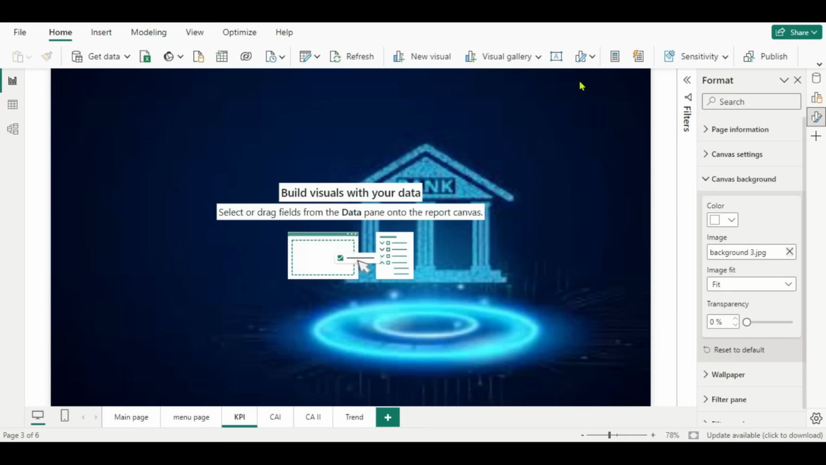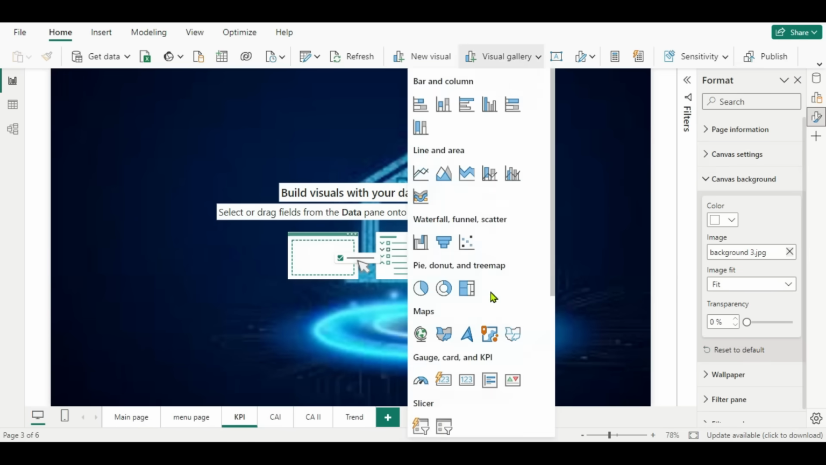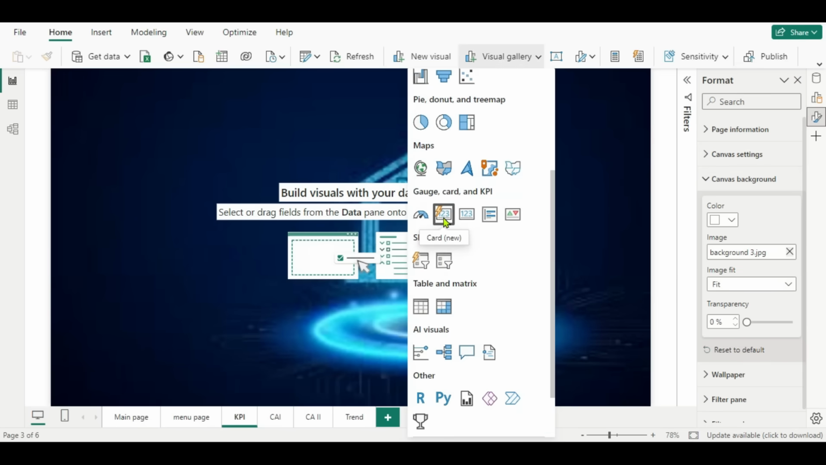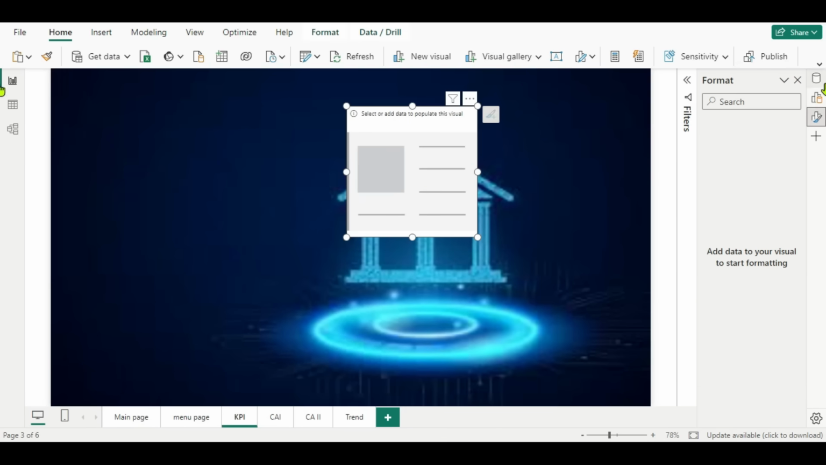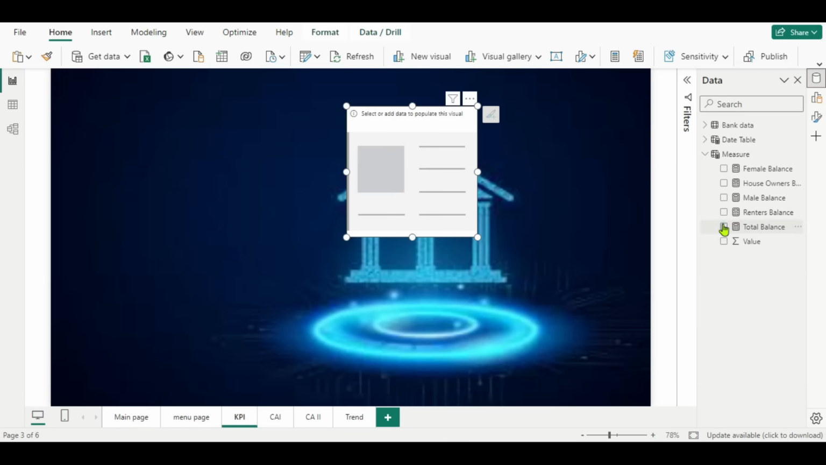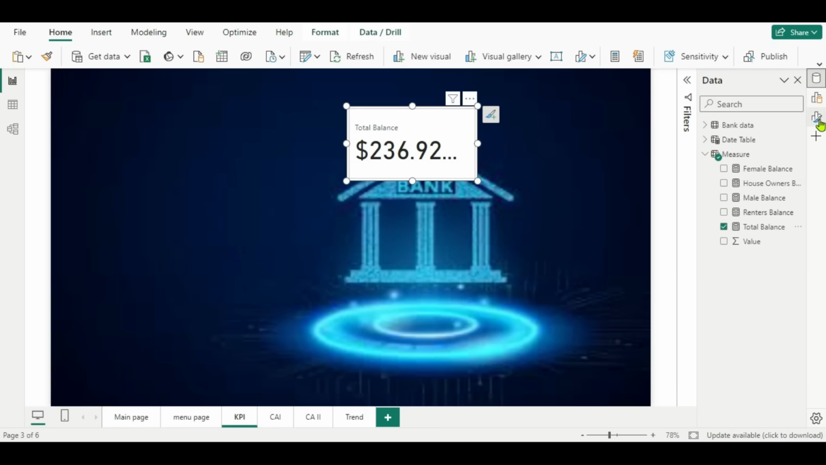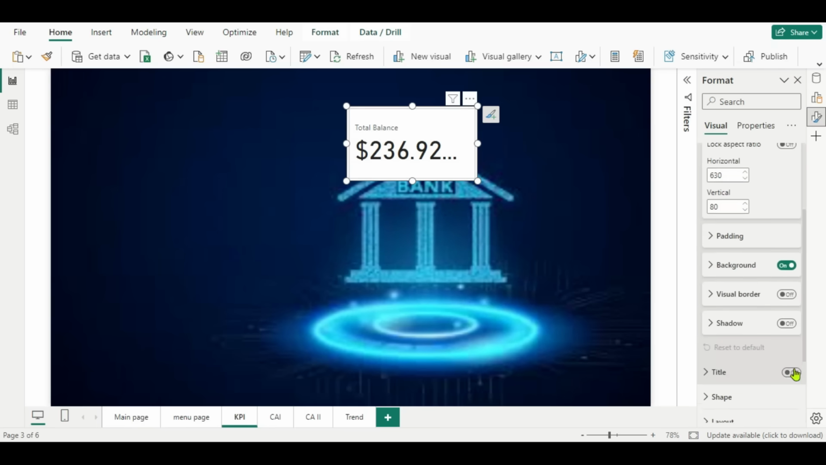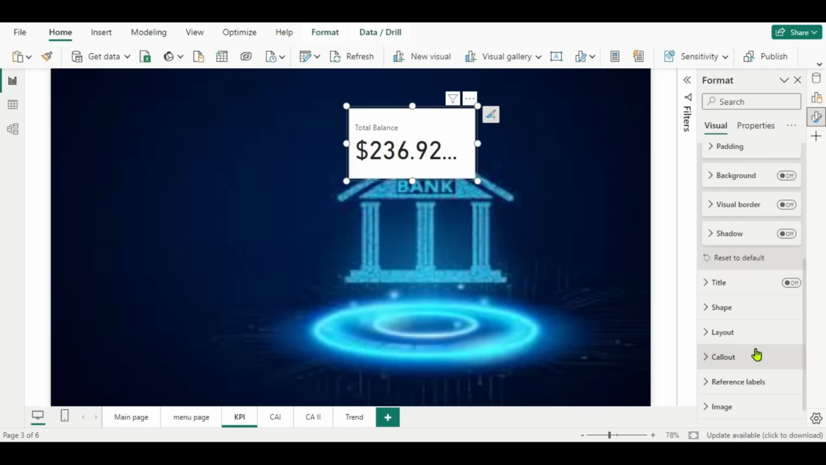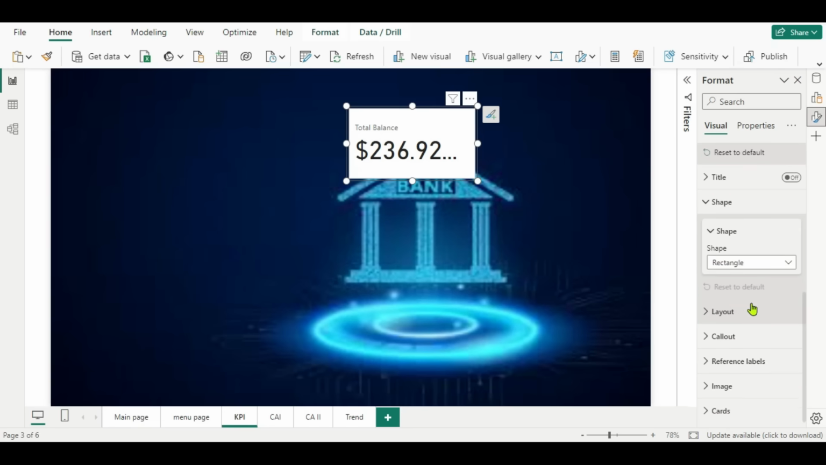For the card we are going to use the November 2023 update, so we'll select this new card. Now we'll add the total balance here. And now this is the total balance. Now we'll format it. Go to the format here. In the size and style, turn off the background. In the shape we want a rectangle only.